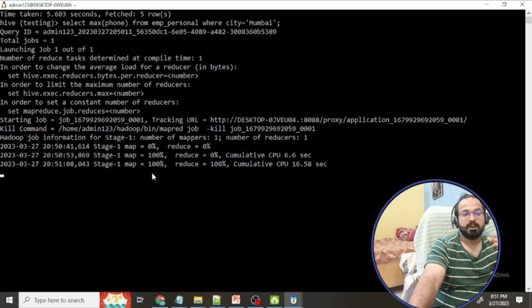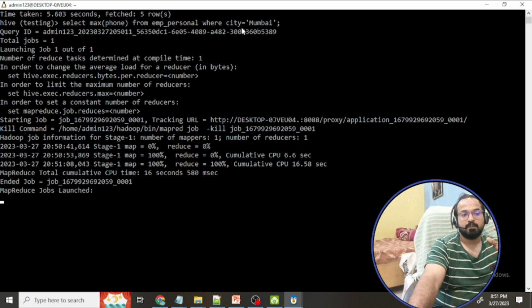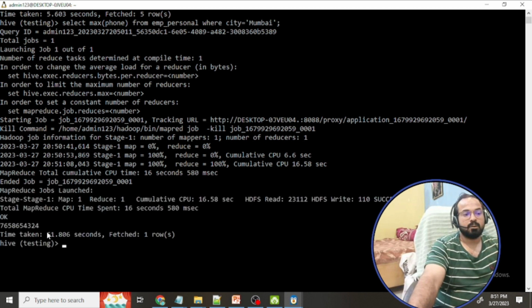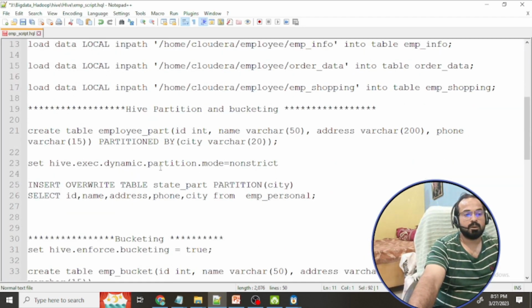So it processes my data. In Mumbai city it is finding the maximum. Here you can see it took 61 seconds. Okay, so next step, I'm going to do partitioning.